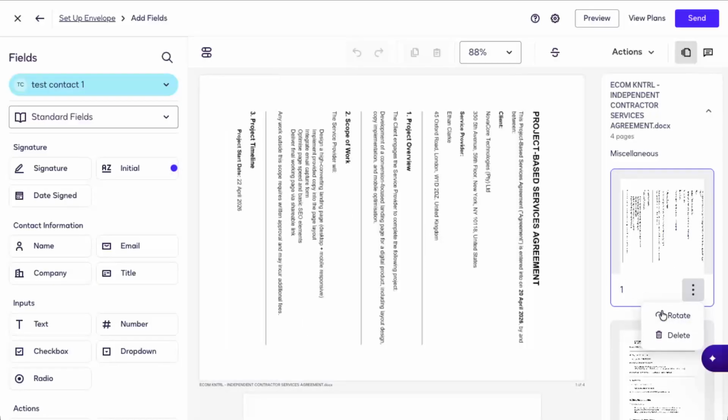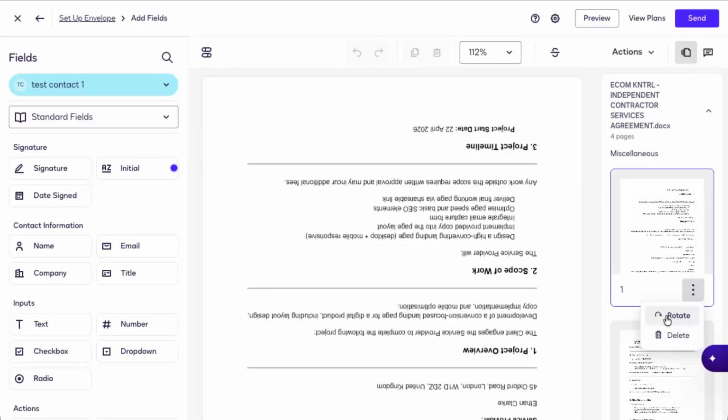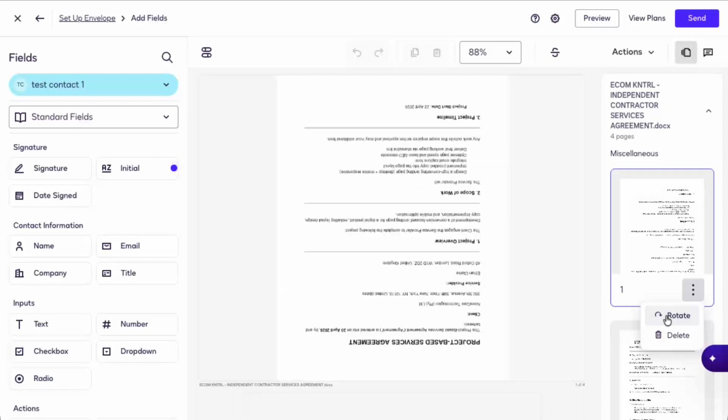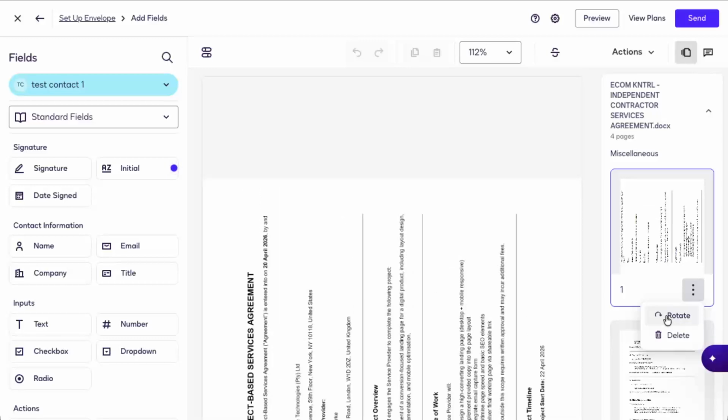Take your time here and make sure text, signatures, and any important details will be right side up for your recipients. After rotating, check the preview again to confirm you're satisfied with how the page looks. If you have multiple pages that need adjustment, repeat the same process for each one.